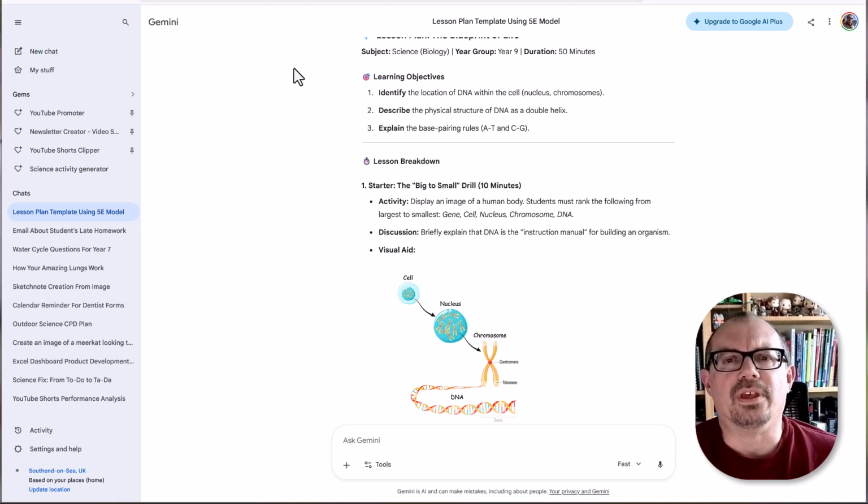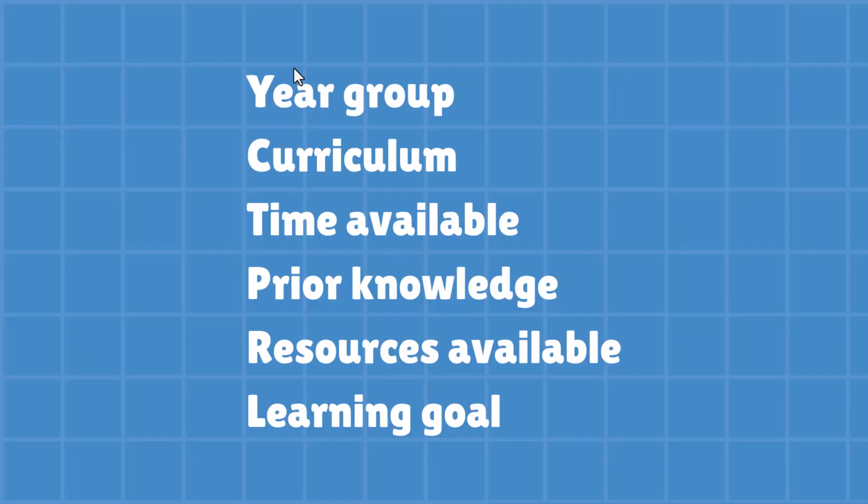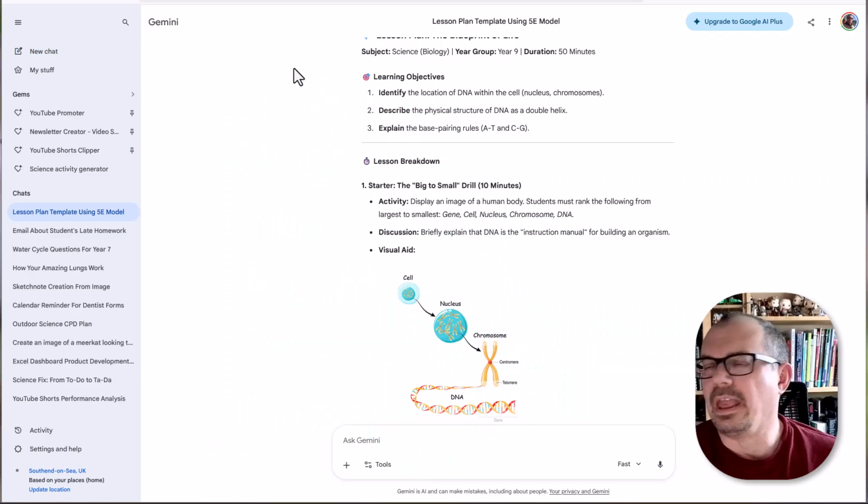So the principle is this: give it the context it needs to help. What year group, what subject, time available, any specific requirements you have. The more detail you put in, the more useful the lesson plan will be that you get back. I've made some videos on this on how to prompt it better. You can find it in the AI playlist.